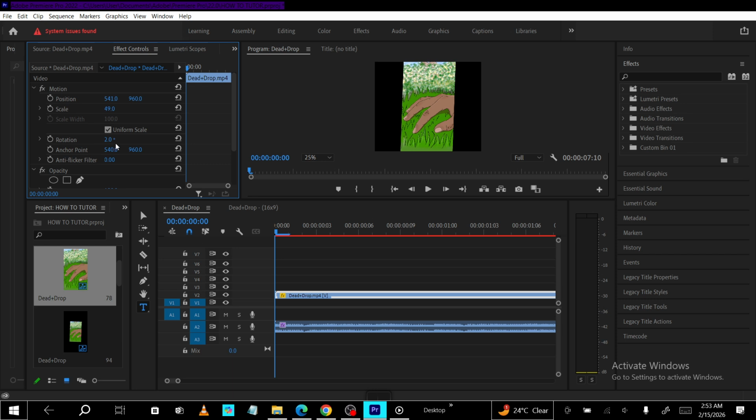When everything looks good in the program monitor, you're done. You've successfully converted your sequence to 1080 by 1920.